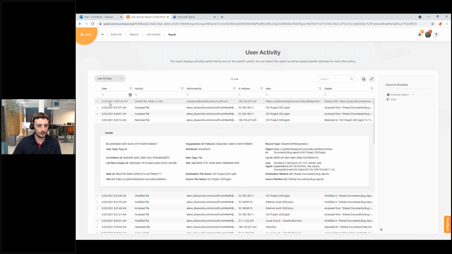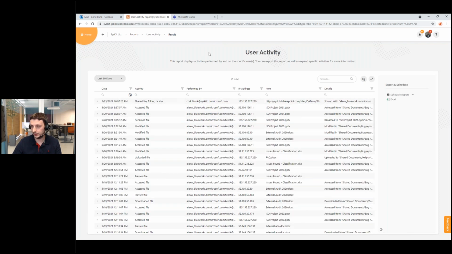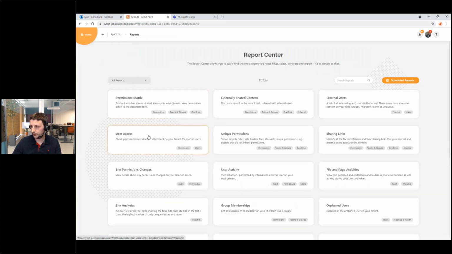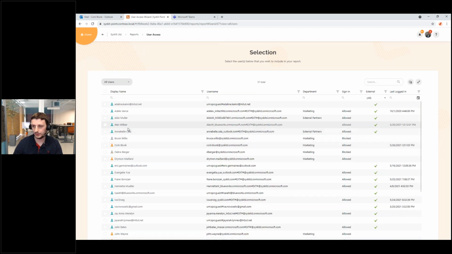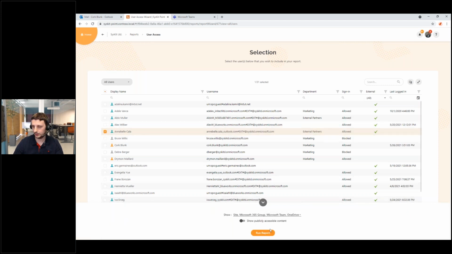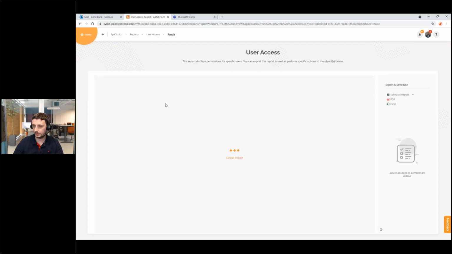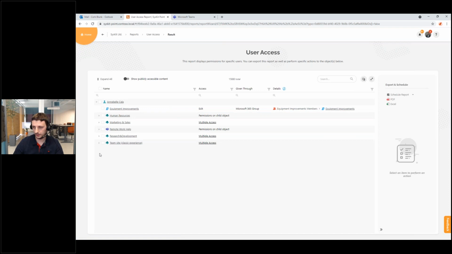And yeah, okay, so that was the user activity report. I wanted to show you also the user access report. So in the external users report, you could see on which teams, groups, and sites an external user has access, but the user access report is actually more detailed. So you can see which level of access the user has. So let's choose one external user, run the report, and we will see where Annabelle has access across my teams.